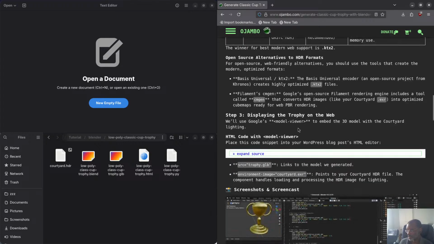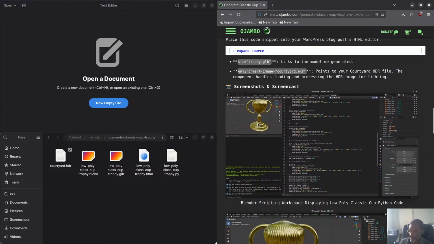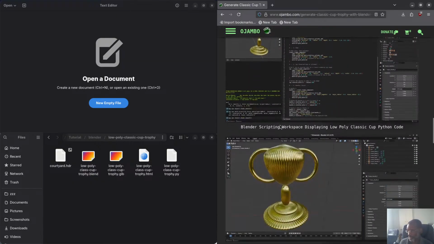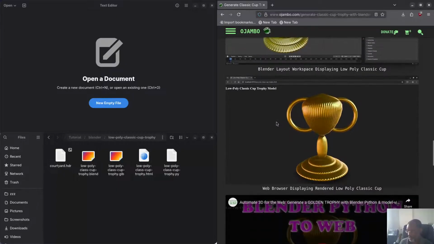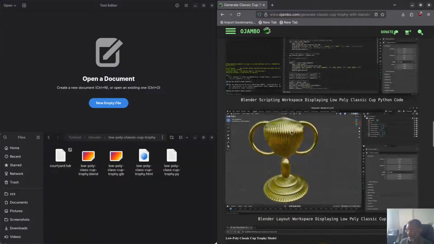Okay, and to display on the web, I have the code here, and I'll show you that when I actually take care of it. You see, it's this courtyard.exr. It doesn't work, so I had to convert it to HDR. And these are the screenshots. As you can see, even in Blender, it looks really nice. I mean, it's golden. That's the look I was going for. That's a trophy look.